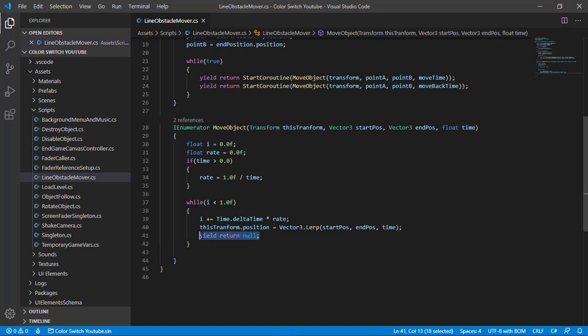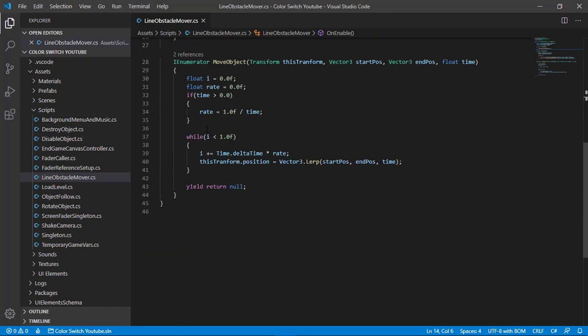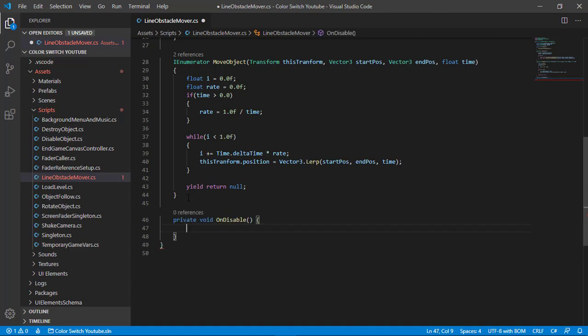And this should be out of the loop. Okay, so this is our code. One last thing, which is on disable. This on disable gets executed when this script is no longer available.